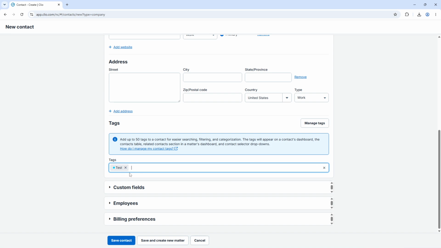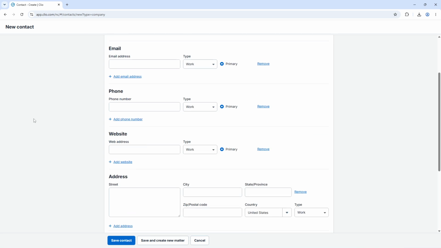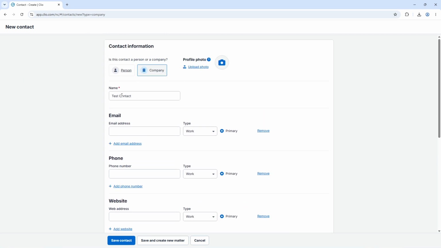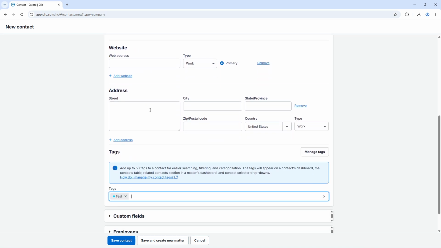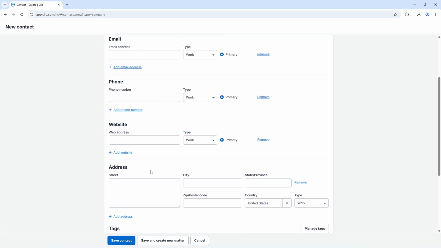Before you save the record, review everything you entered. Check the spelling of the name, confirm that the company and title are in the correct fields, and look over the date of birth, email address, phone number, website, mailing address, and tags. This is also the moment to confirm that you selected the right contact type at the beginning, since a person and a company are created from different forms.